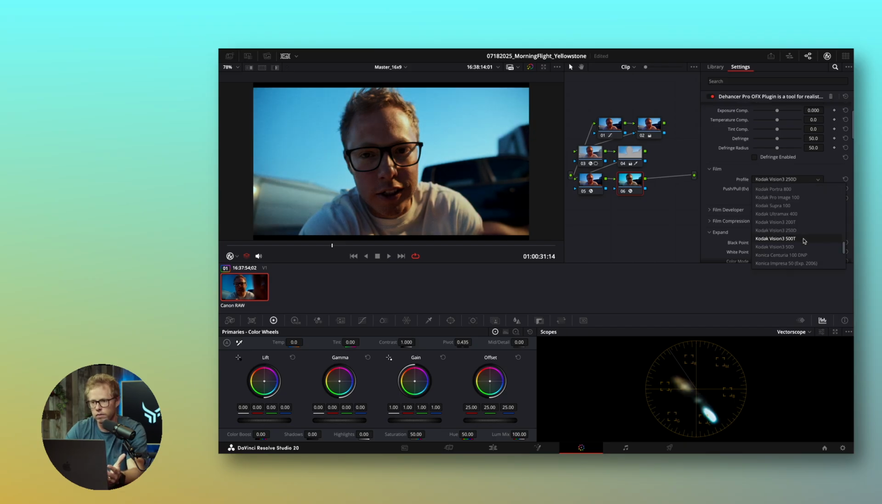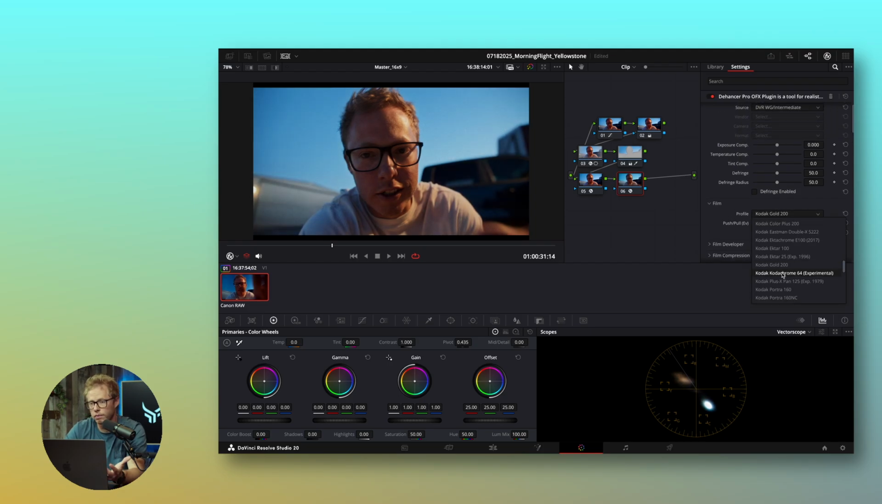So these are all film emulations or film stocks that are actually used in today's cinema world. So it really comes down to personal preference. What do you like, and what vibe or feeling are you trying to create? So with this, I'm going to select Ultramax.